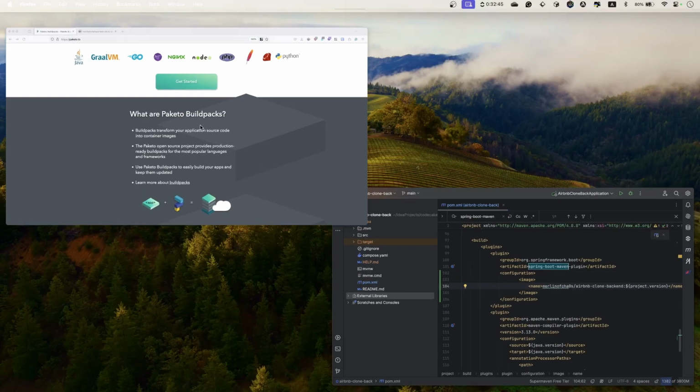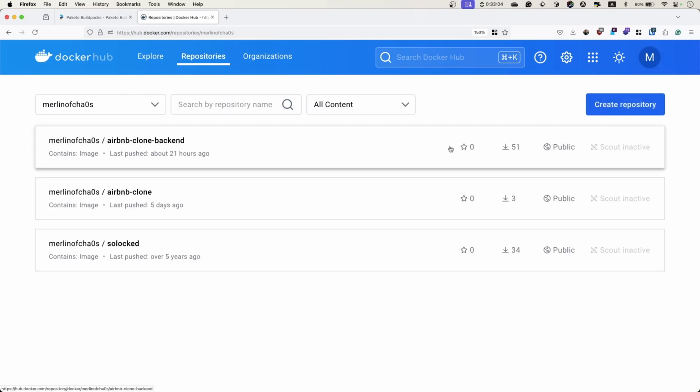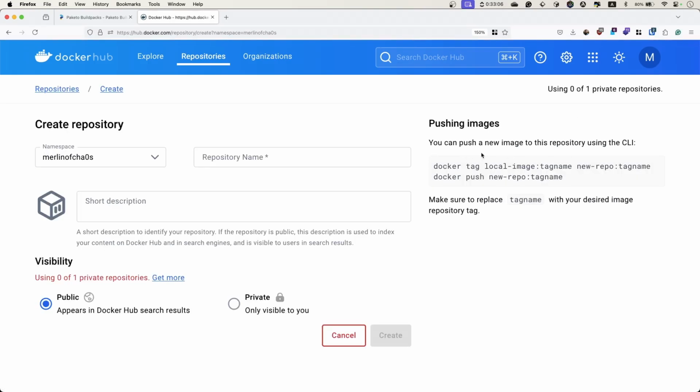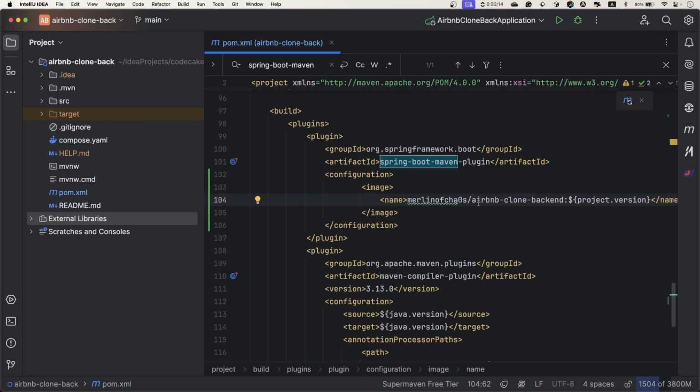So the name is also a way for Docker to know where it needs to push the image. We will need a Docker registry somewhere. On my side, I will use Docker Hub. It's completely free. You can create a new account. Then you can create here a new repository. You can name it the way you want, but the way you name it will affect the image name here because it needs to be the same.